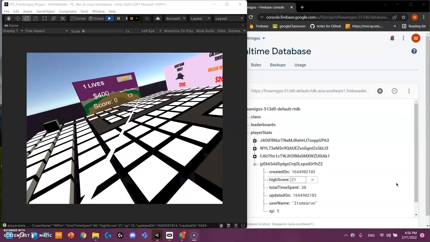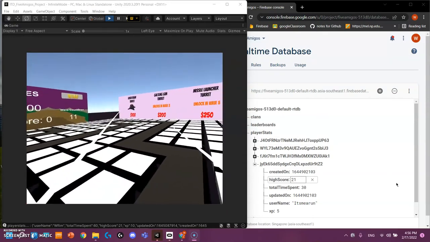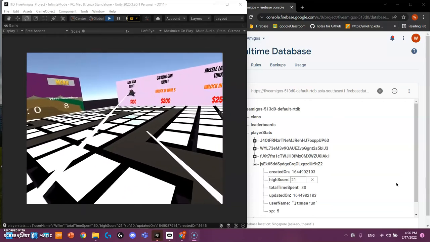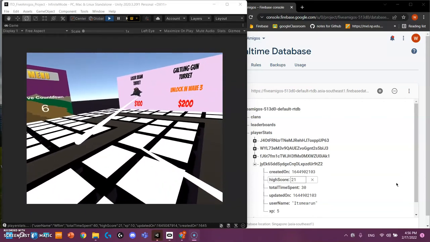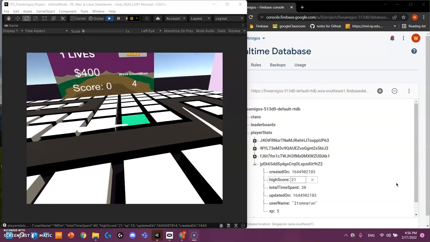Now I'll show you the infinity mode. The infinity mode and the normal mode are the same. The only difference is that for the infinity mode, right? Hold on, yeah. I'll just place some turrets down first while I talk.